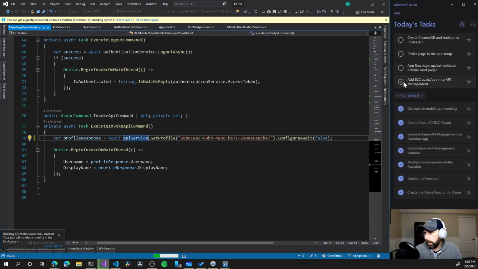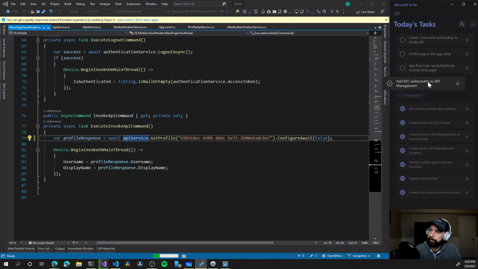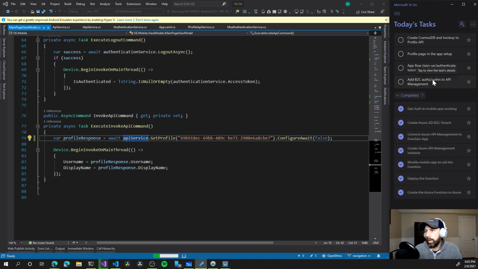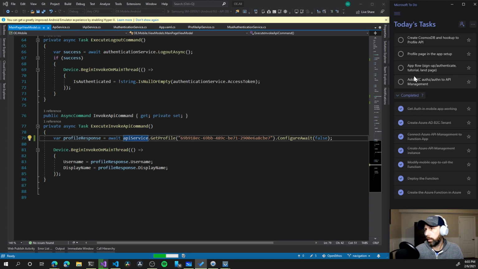All right, so let's take a look at some of these tasks while we're waiting. So we got our B2C. We got the authorization out there. We didn't do the... we got the authentication. We didn't get the authorization done, so we'll have to add that in there. So I won't check that off.